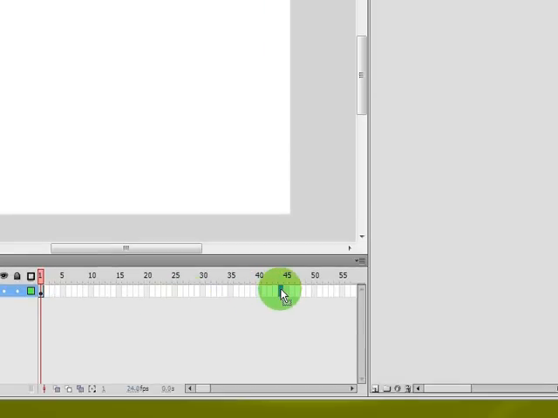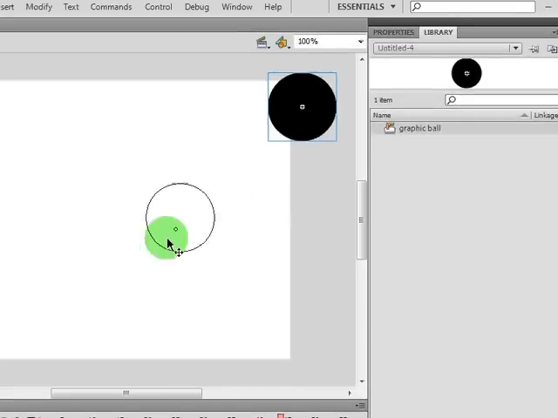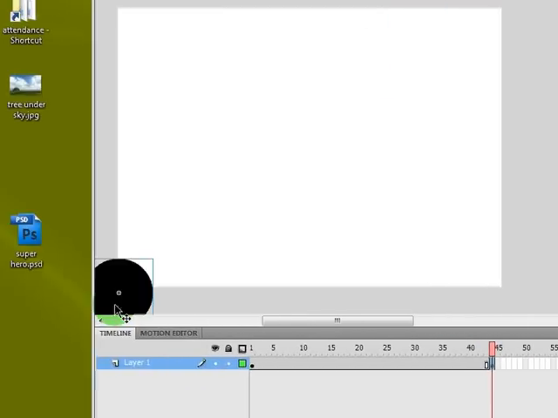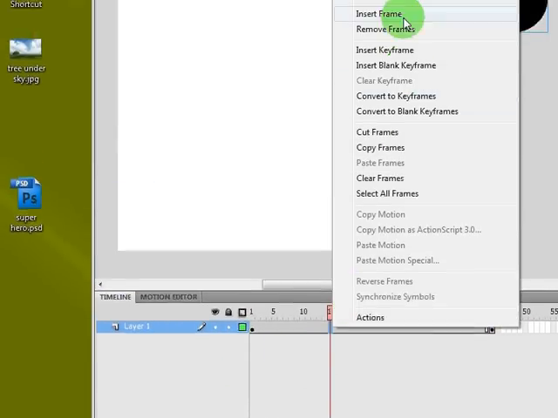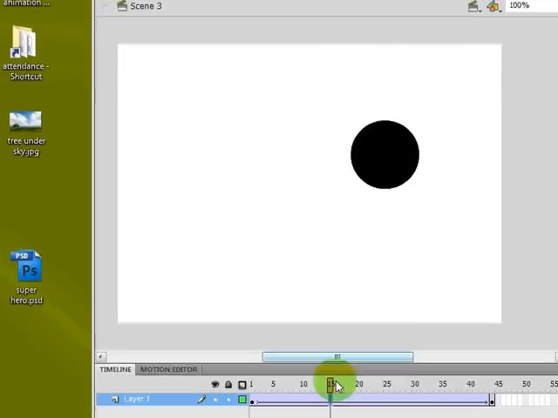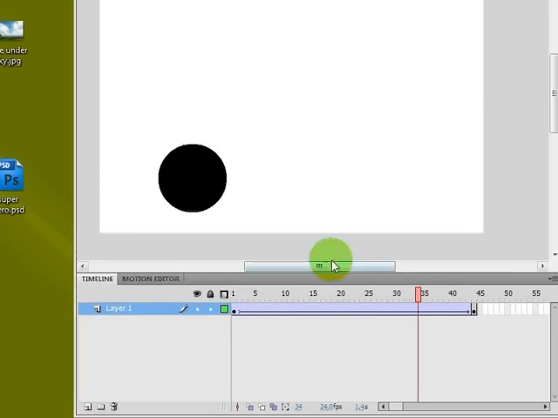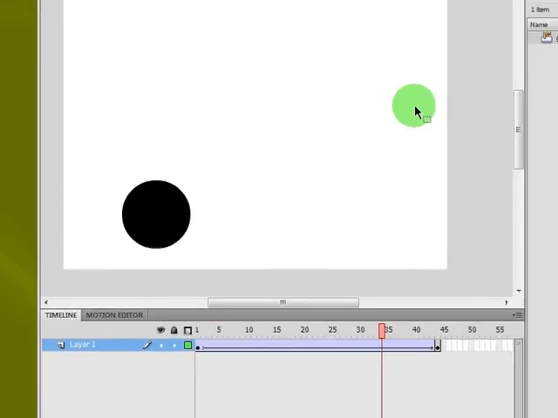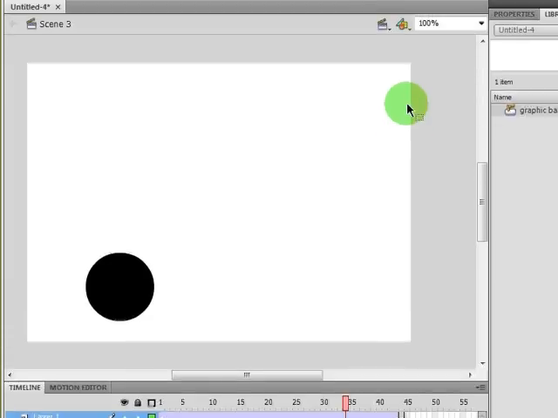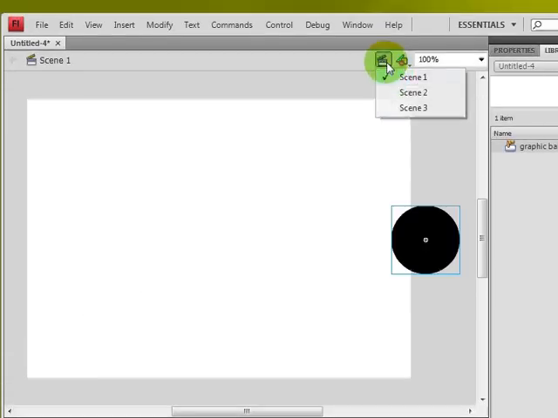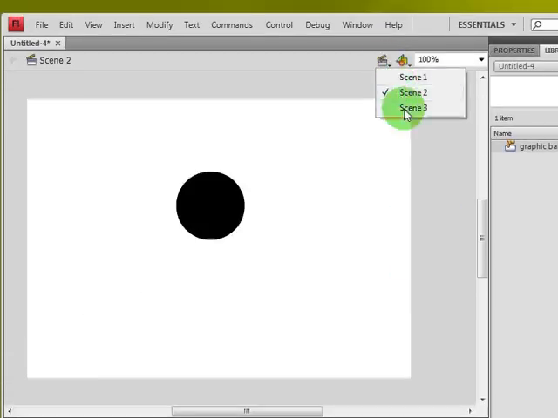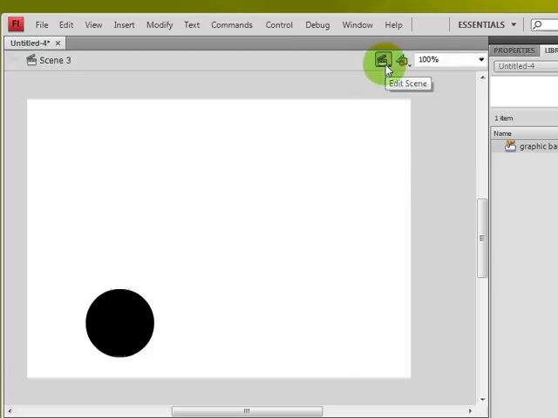So the thing about Flash is that it usually automatically will go from the first scene to the second scene to the third scene, usually. But we can force it to do it as well in the ActionScript. So I'm going to explain some of the things here first. The first thing is, right up here in this Edit Scene, you can see you can go back and forth between your scenes. You can also rename your scenes and reposition them.